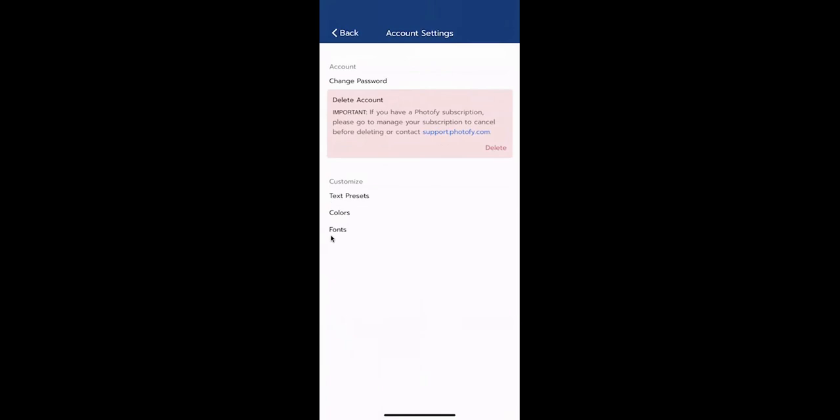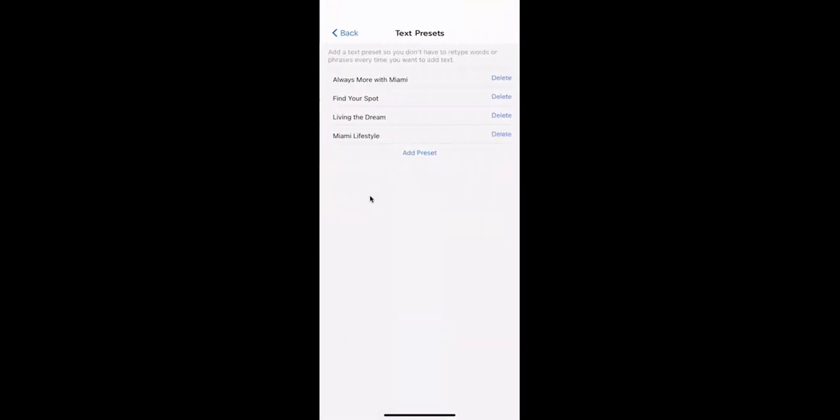But here, this is the cool stuff. Here you have customizing text presets. What does that mean? If you have a phrase that you'll be using multiple times, you can click on those custom presets and you can add them in. You can add them by clicking on Add Presets, and some of these are the ones that I added into the system. So Always More with Miami, Find Your Spot, Living the Dream, Miami Lifestyle. So if there's a phrase that you wanted to add into all of your marketing, a slogan, you can add it here. Add presets.